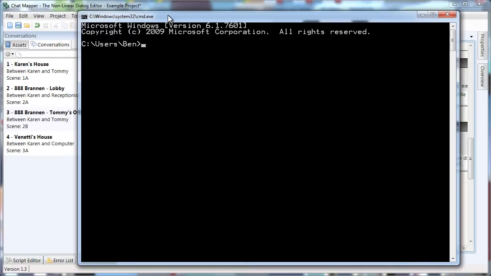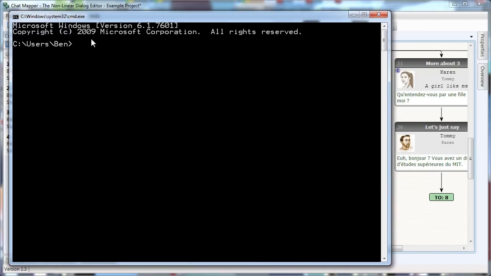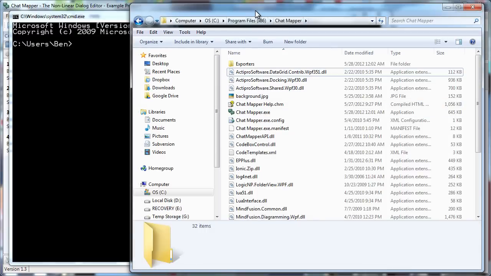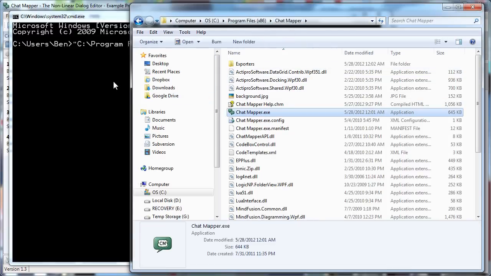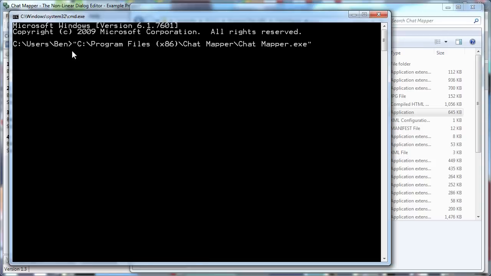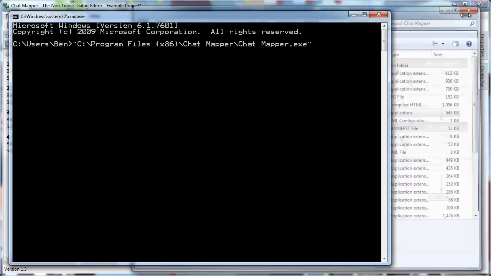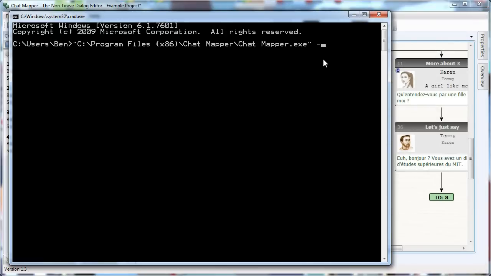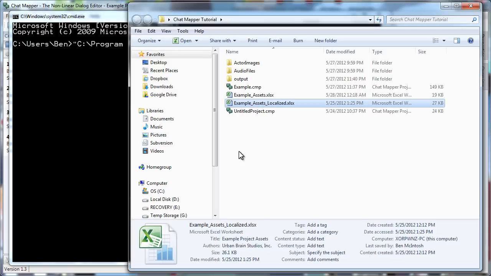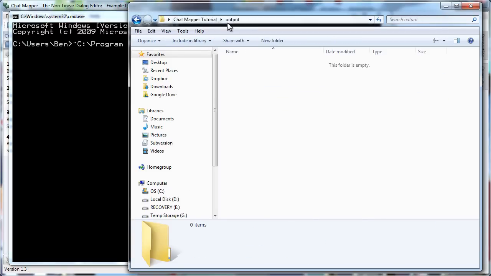Here's my command line, and let's say that I want to export a file, or let's say 2 files, to XML format. All I would do is open up my installation directory and reference the executable. If you were to add this path to your system path, you would just need to type chatmapper.exe. Now I type the format I would like to export to, XML. Then I specify my output folder. I've made a folder here called output. This is on my desktop.